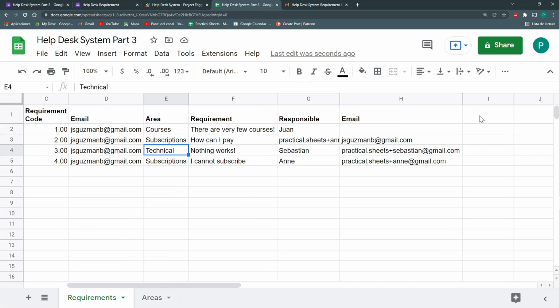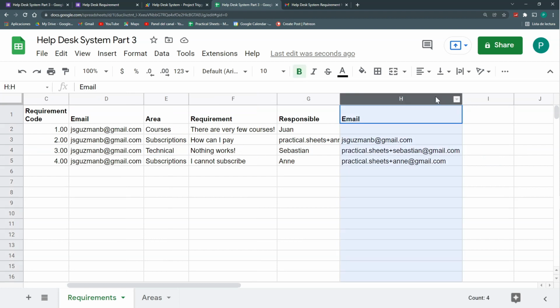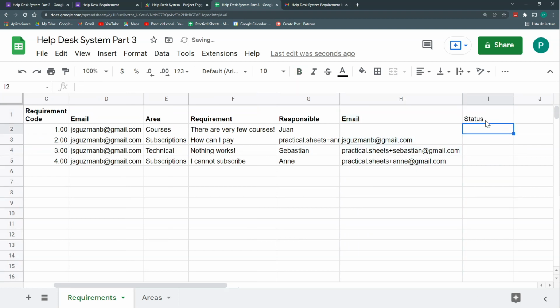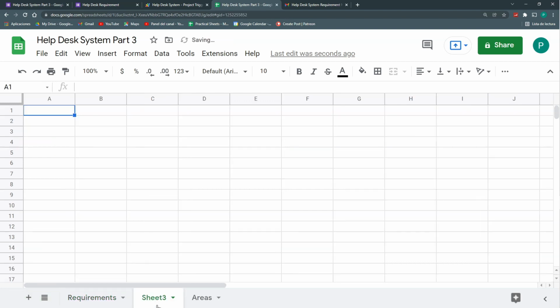In this same requirement, we could include the status. So we could have maybe 3 or 4 different status. We can have open, we can have closed, we can have processing, we can have canceled. I don't know. There may be some. We're going to create a list. I always like to create a list sheet where I put different lists I'm going to use with my data validations and all that.